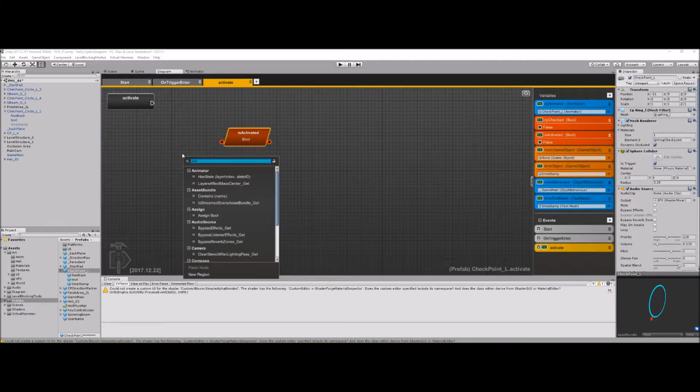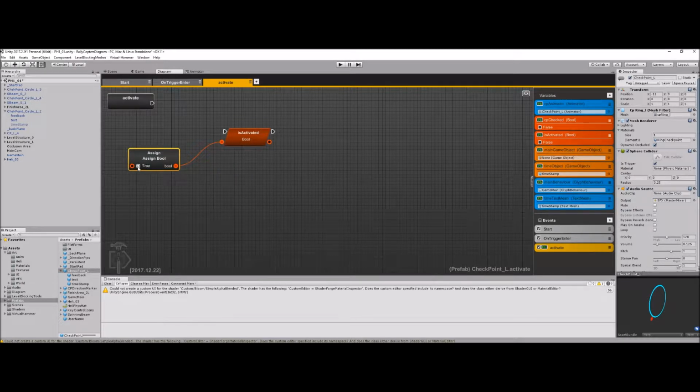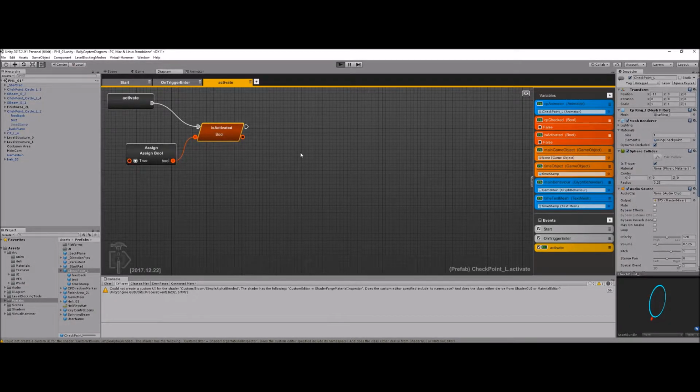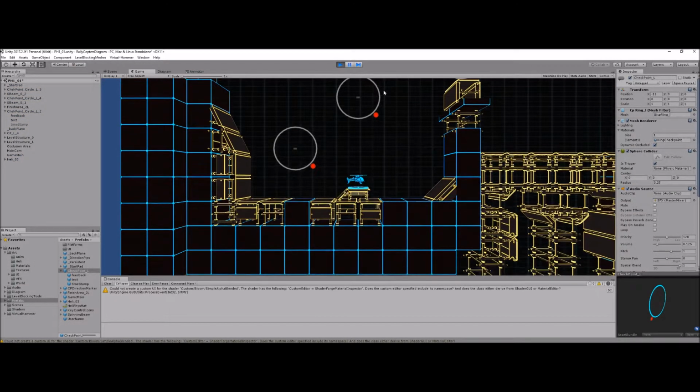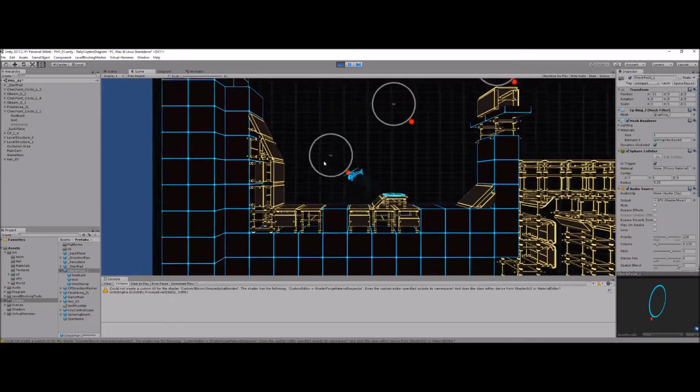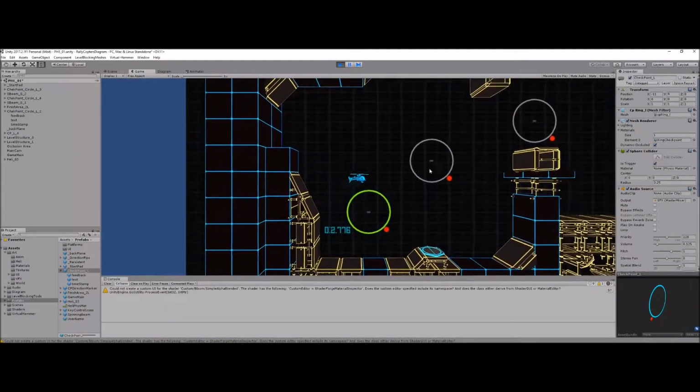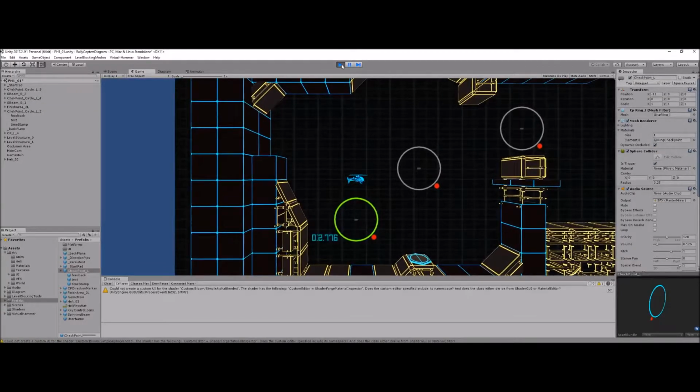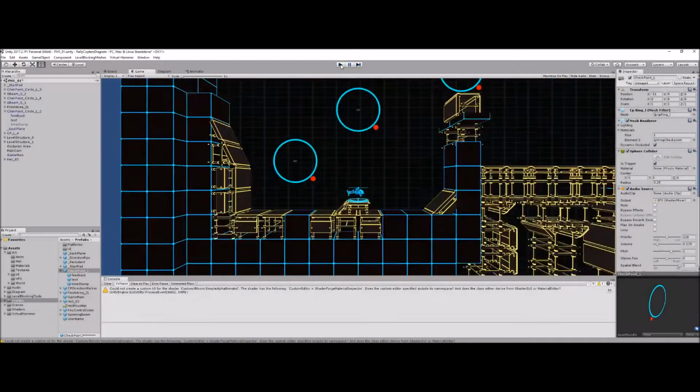I'm going to assign bool, and I'm going to turn it into true. I'm going to assign it to true when that happens. And the next thing I want it to do when it's activated is I want it to look like it's activated, because right now you can see when we play the game all of these are gray, and when I hit them they look like they're checked, but they don't look like they're ready to be checked. So I want an animation that makes it ready to be checked.